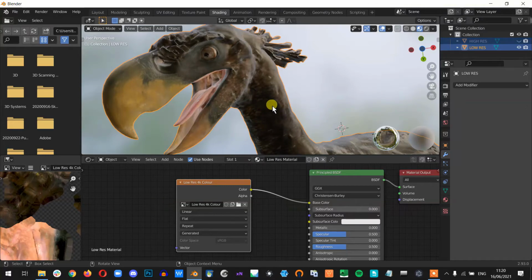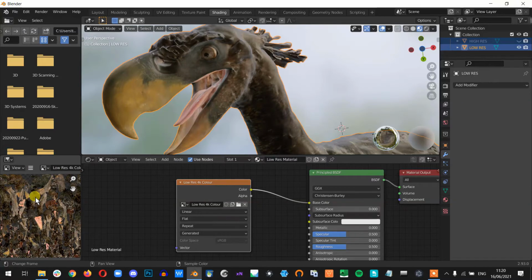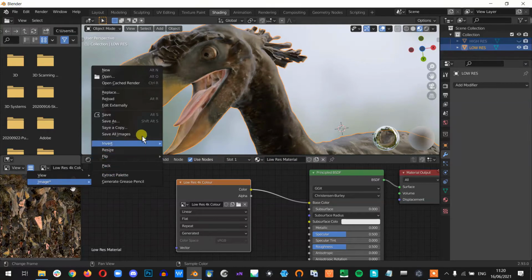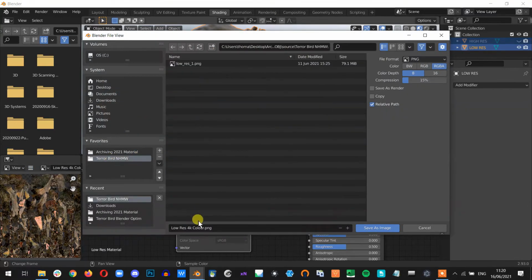So that's good. And what we'll do is in this small panel here, you can see the texture map if we scroll the mouse wheel to zoom out. And I'm going to save this image. I'm going to use save as, go to my folder, and I've already named this previously, but you would give it a meaningful name, so low res 4K color. Oh, sorry, that's the name that we input earlier. I'm going to save that color image for later.